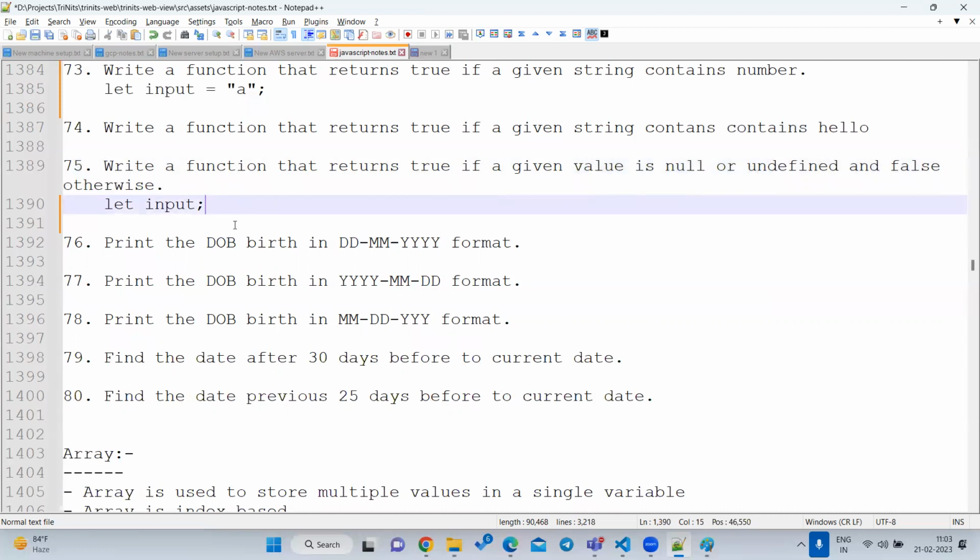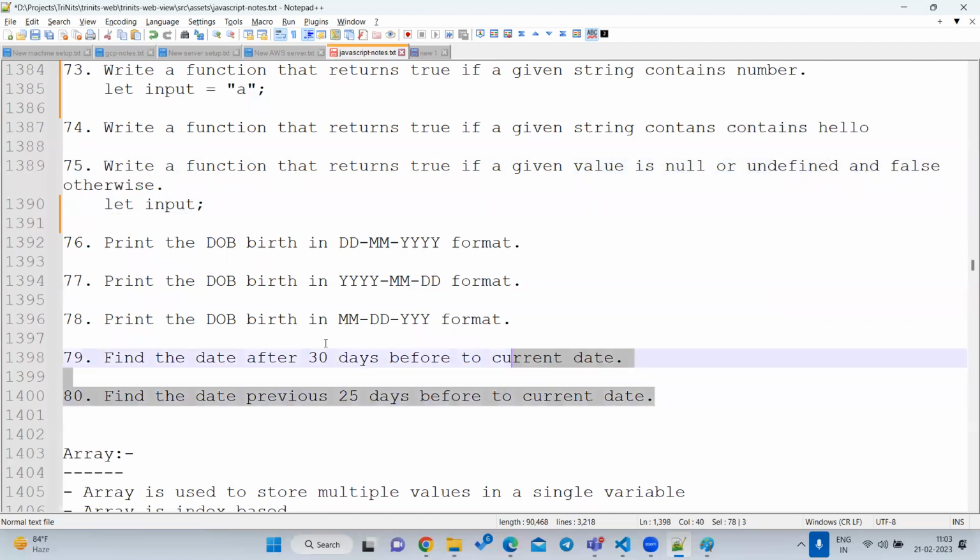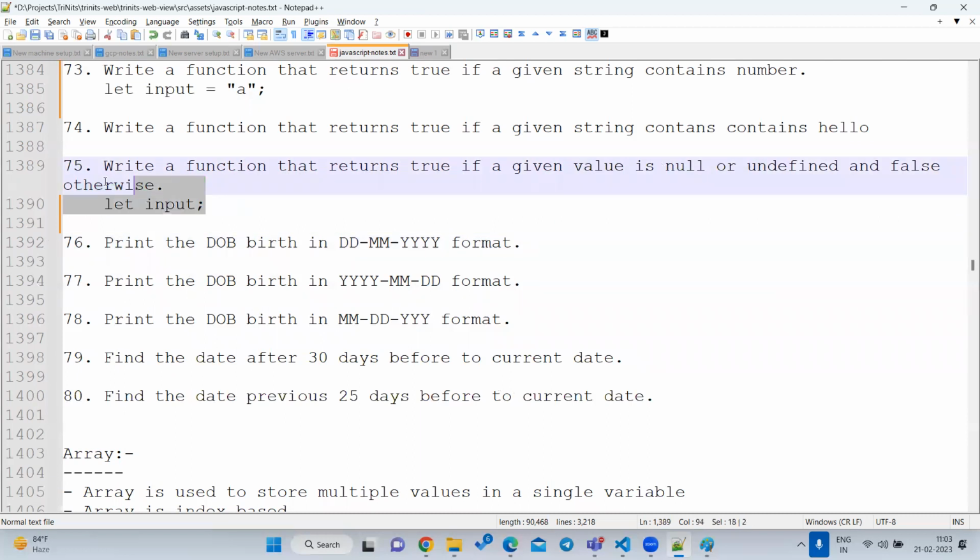Simply write. And suppose these four programs we'll do tomorrow. Only till 75 you do it. I'll stop the recording and we'll do this one.